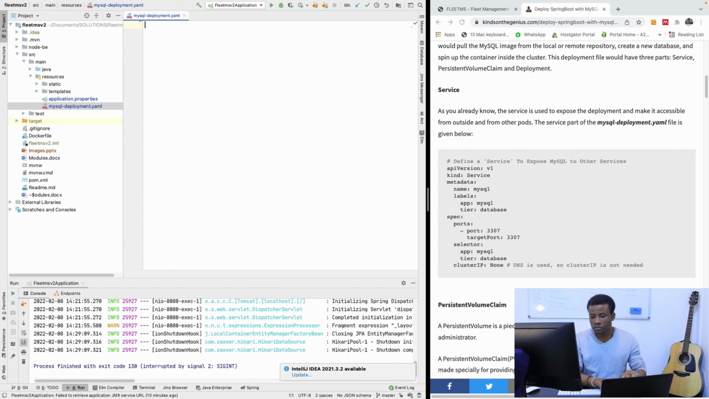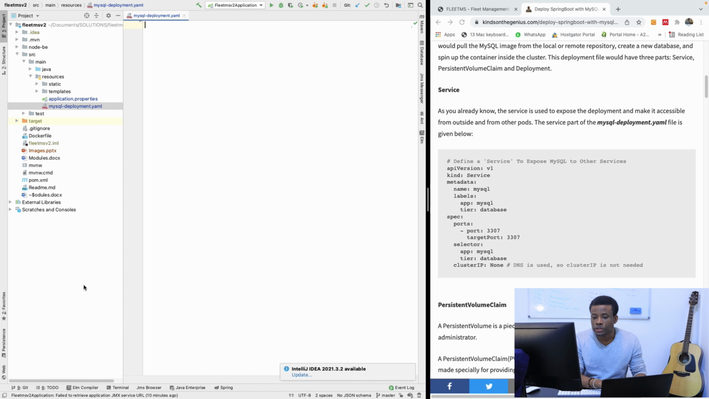mysql-deployment.yaml. Okay, so create mysql-deployment.yaml, and this file is going to contain two things. One is the deployment specification, and it's also going to contain the service. The deployment specification specifies how MySQL is going to be deployed and run inside the container. And the service is going to expose this deployment so that you'll be able to connect to it from the outside and also from other ports, okay?